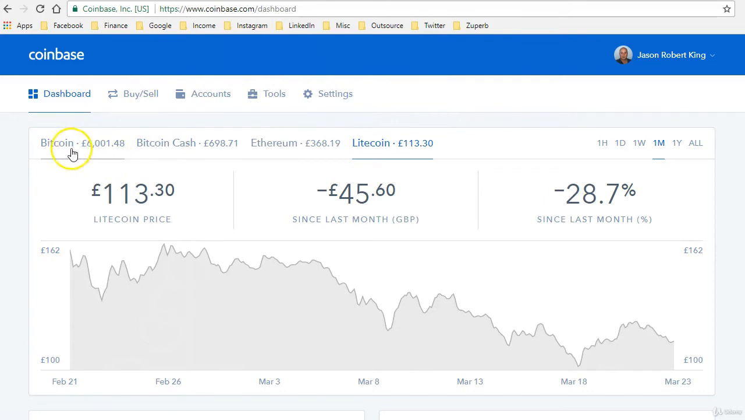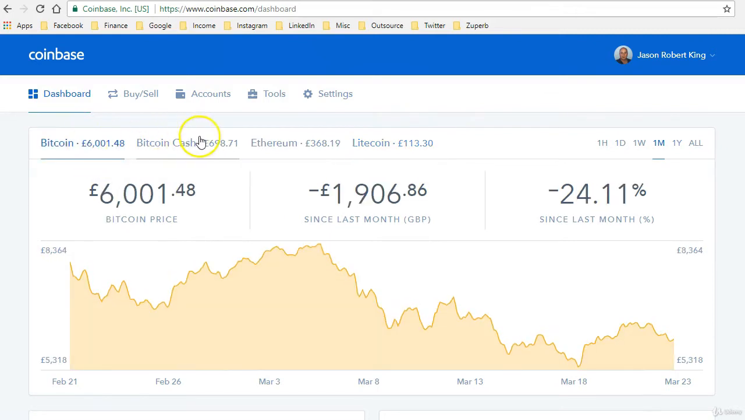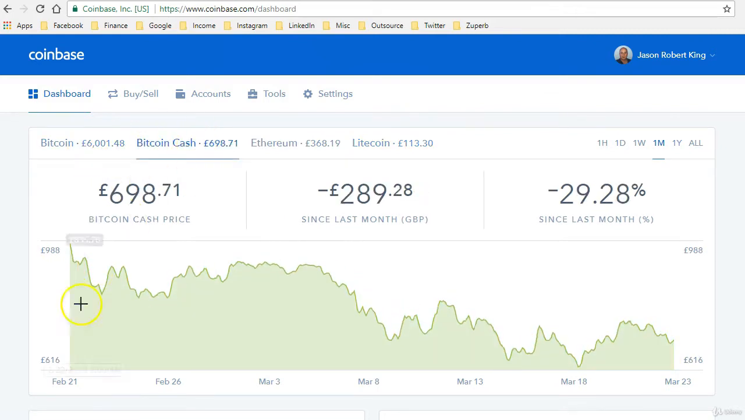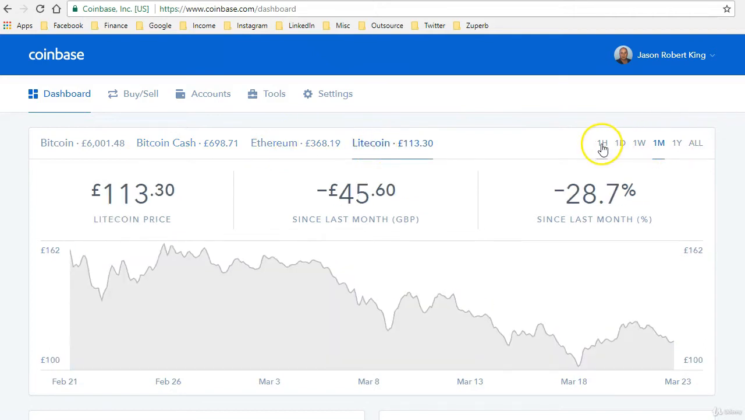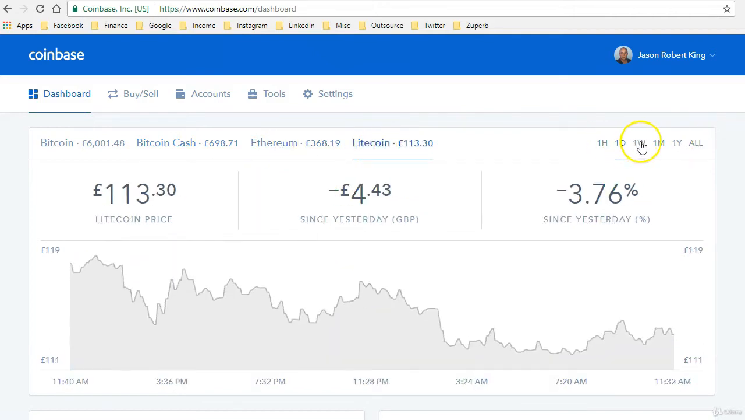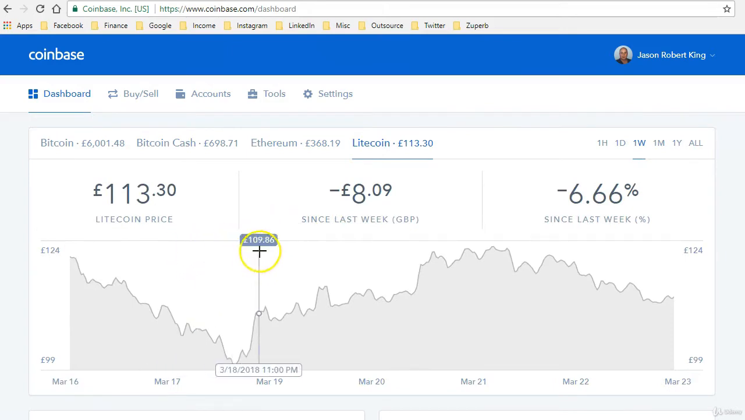You'll see the current Bitcoin, Bitcoin Cash, Ethereum and Litecoin prices. So you can click on those. And this shows you, I believe, the last so many days or last couple of months prices for each of these coins. You can change it here. You can look at the hourly, the daily, the week. But we're just interested in transferring some euros.